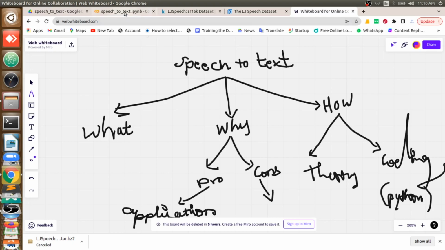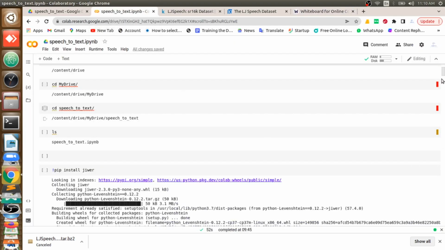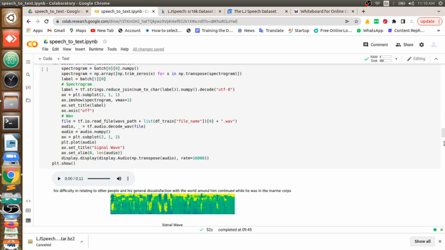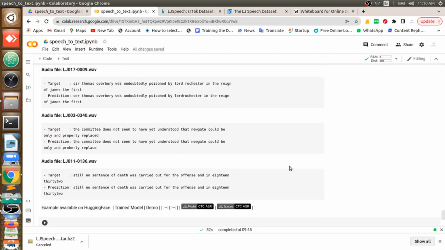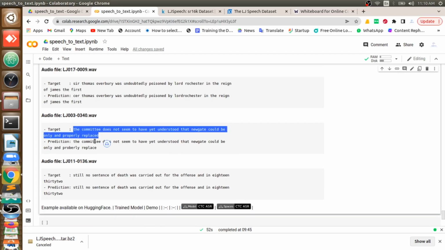Before moving further, first we will see in the end what we will get in our project. So in the end of the work, we are able to detect what is there in that voice, like wave files or voice files. Here the target, that means the original voice file, was containing: "The committee does not seem to have yet understood new gate could be the only properly replaced." This is the content in that voice file.